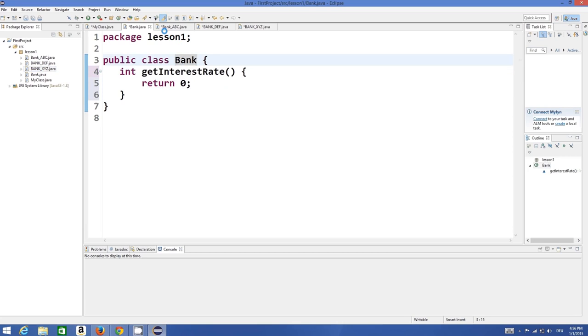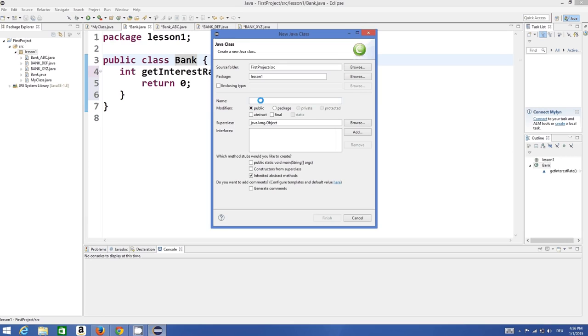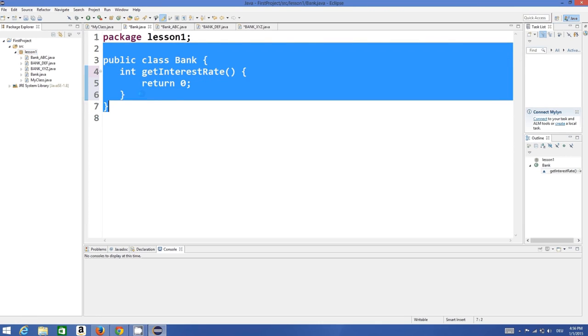If you don't know how to make a class, just right click, new, and go to class, and in here give the name of the class. So this is how I have created these classes. One is called the bank class, which will be my main class.